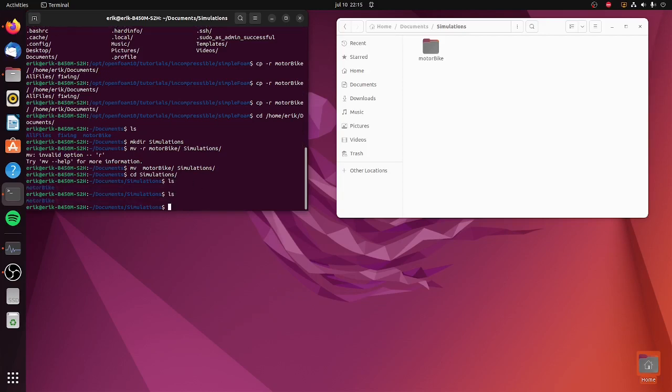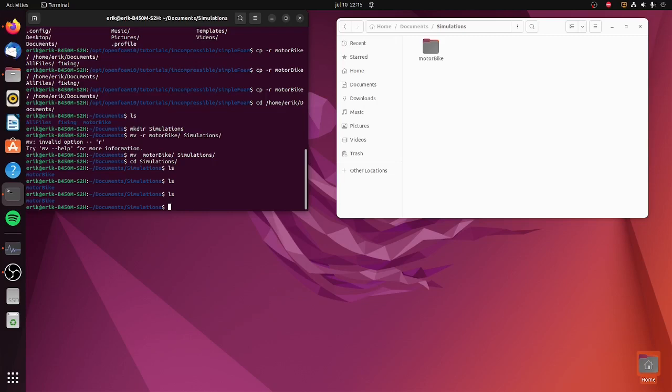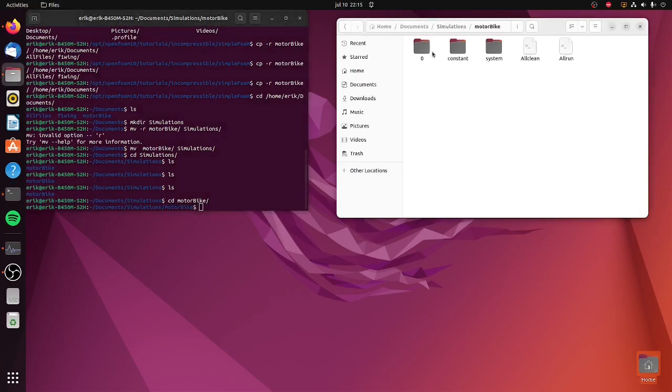Okay, so now I want to show you what is in an OpenFOAM case. I'm going to do this on the right and the left just so you can see. We'll go into the motorbike folder, and there we can see there are 3 folders and 2 files, I guess.